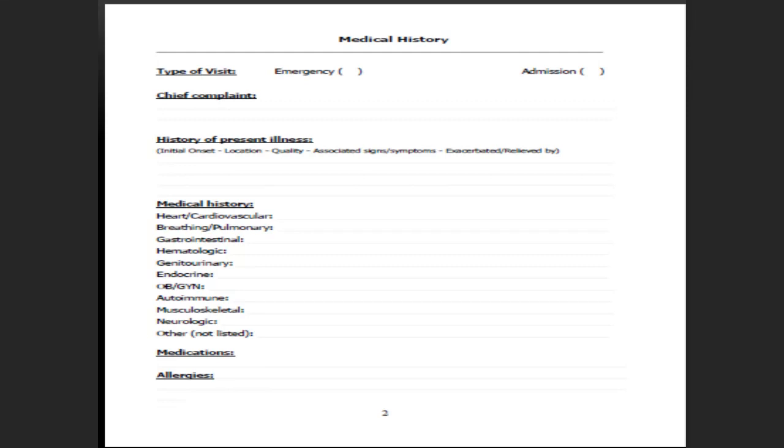Now, when you go to the next page, you have this page. There is a type of visit, whether this is an emergency visit, where the patient came for emergency, or an admission case. This is the area where you write the chief complaint. Whatever the patient complains of, you are supposed to write it here. Then there is history of present illness, medical history, and all those things. We will see this.